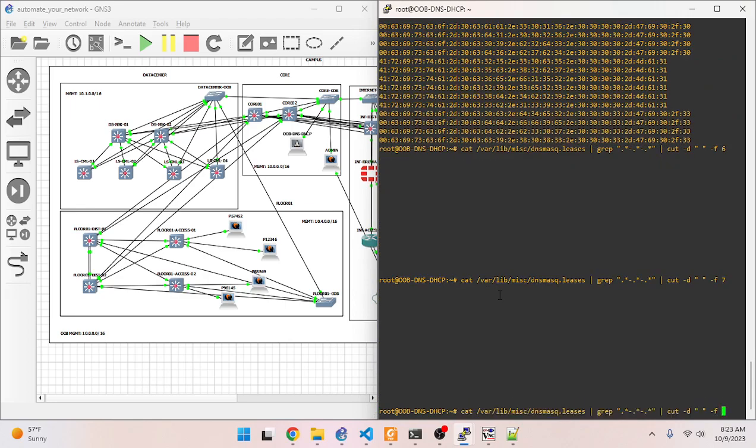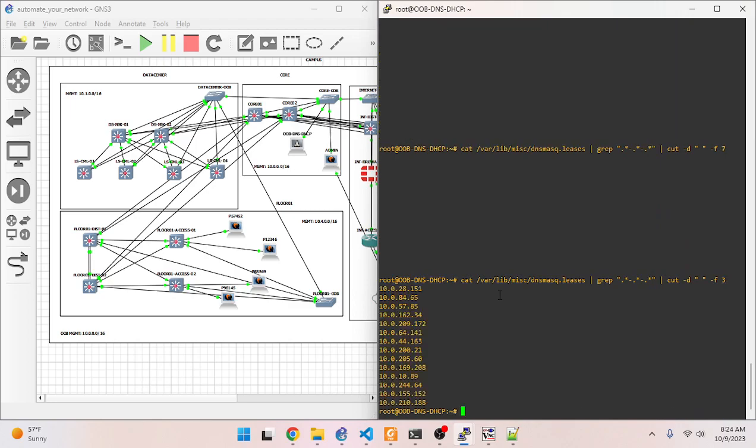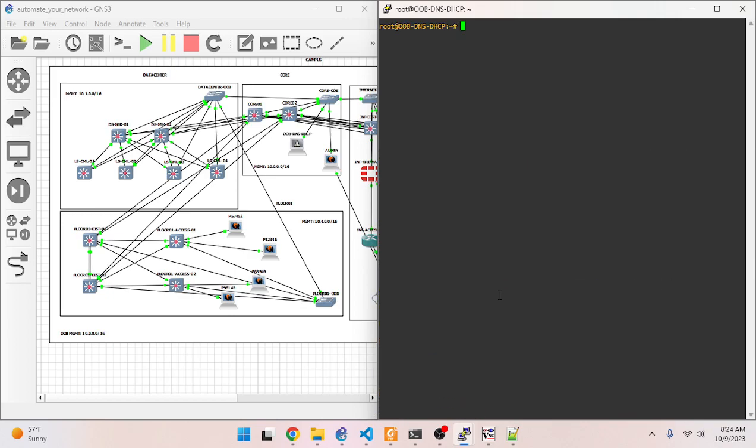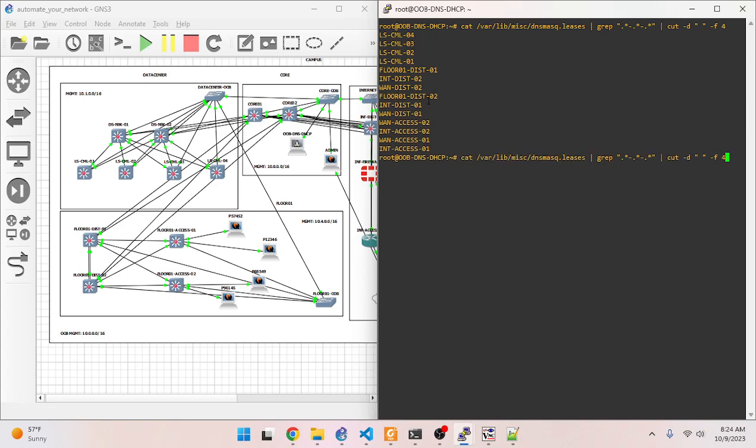What field is it? I think it's field 3. Okay, so there's all the IP addresses assigned, but what I want, there we go. This is exactly what I want. So now we get all of the devices on the network through DNS. So we've got all our data center devices. We've got our distribution floor devices. We've got our, and then we can even do like a grep on that. So let's do a pipe grep on the floor 1 devices.